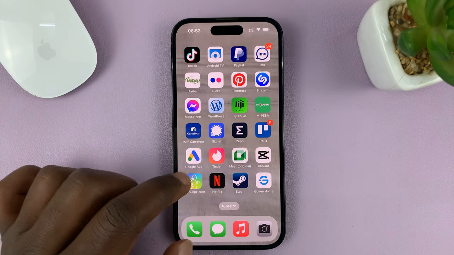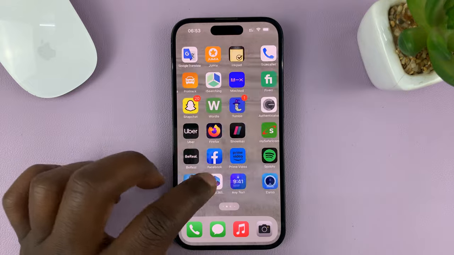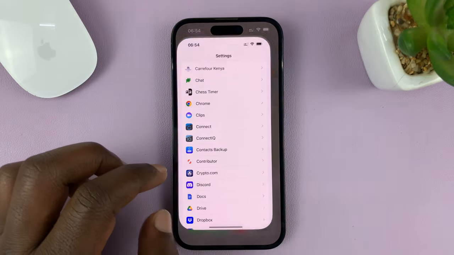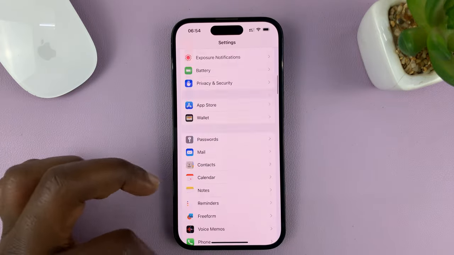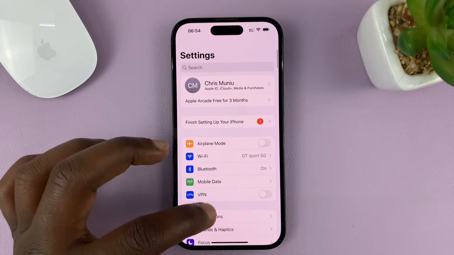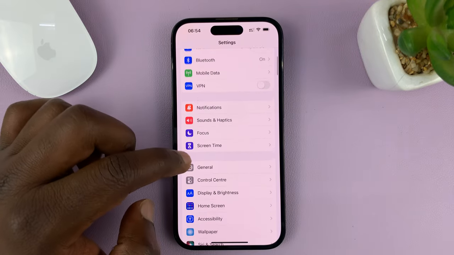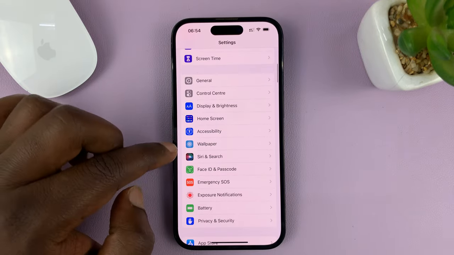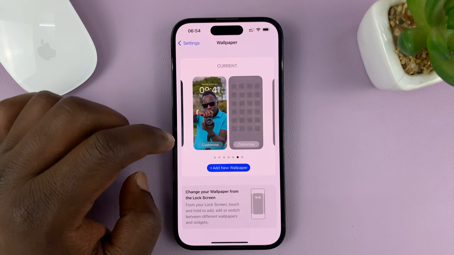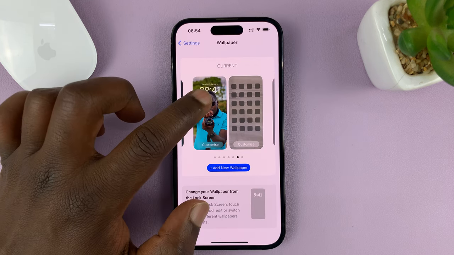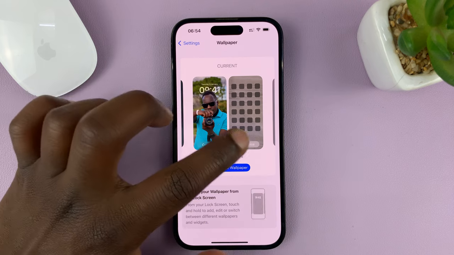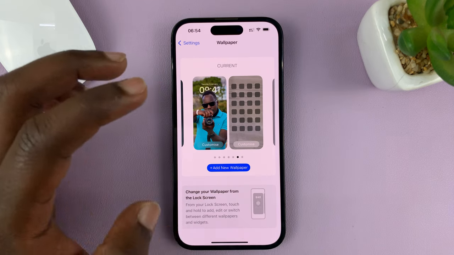Now, another way you can do this is by going into settings. On the main settings page, we go to the top. So that's the main settings page. You should find the option for wallpaper. So tap on that. And then you have the option to change the lock screen wallpaper and the home screen wallpaper. So choose what you want.